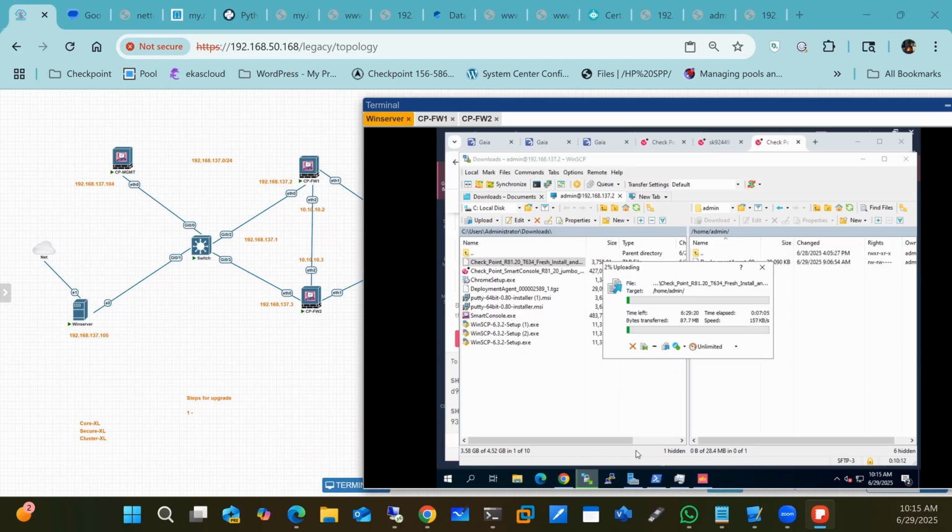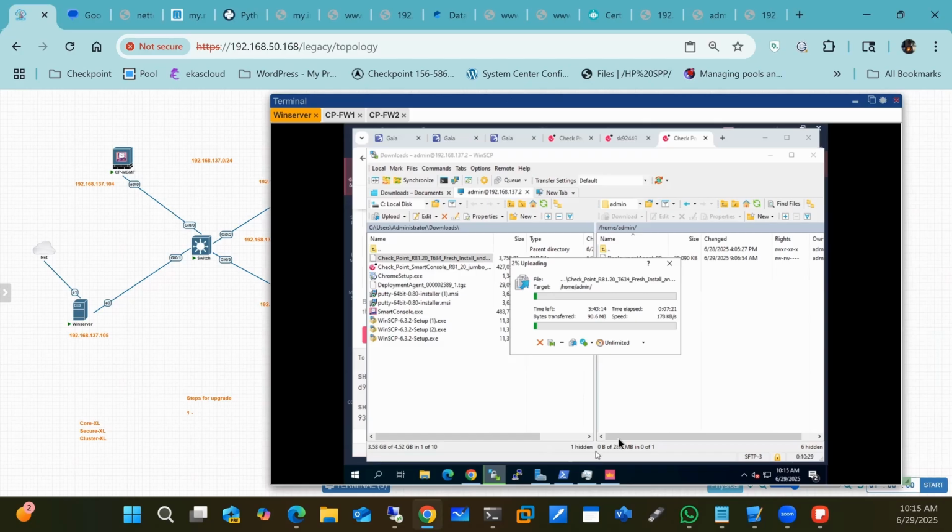Now Secure Excel. Secure Excel is also an acceleration feature. Core Excel is a performance enhancement technology, while Secure Excel is an acceleration technology. If traffic comes into the firewall and its entry is in the Secure Excel connection table, it is sent directly to the outside interface. It does not follow the operating system processes like security policy check, NAT check, and routing check.